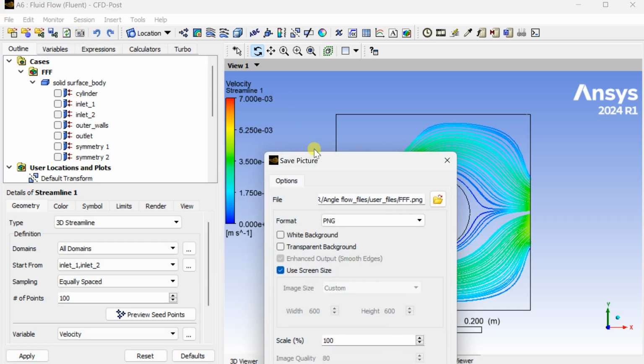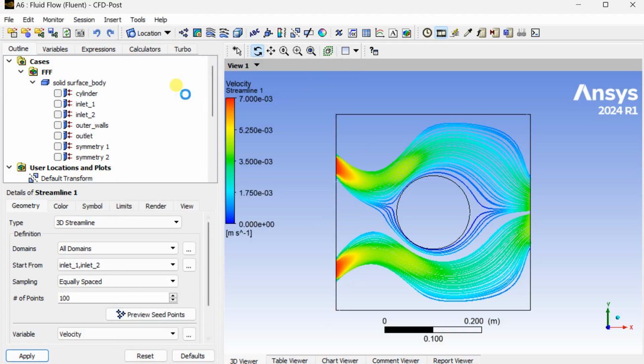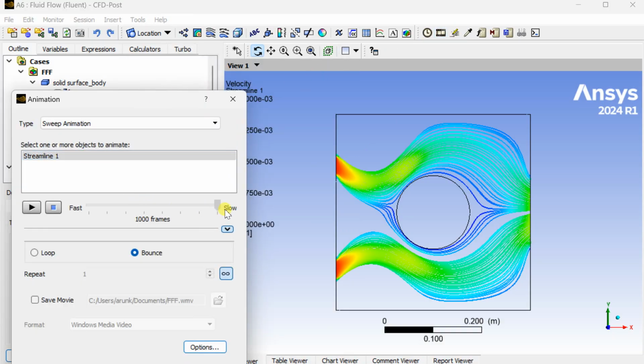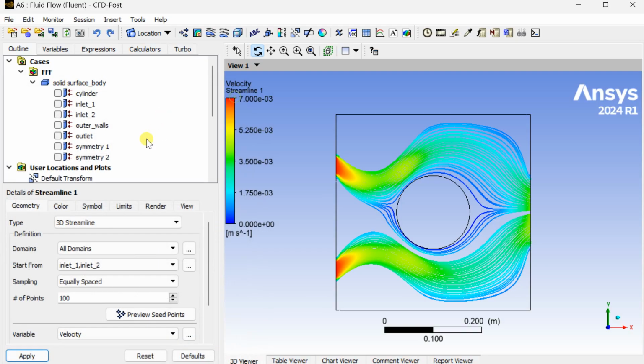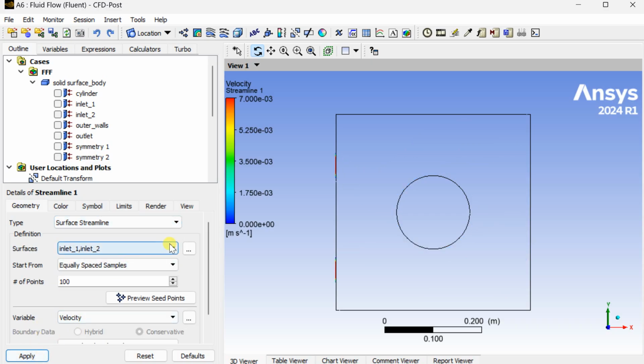Select this camera icon to save this image. Select the white background, image quality and the path where you want to save this image. Now we can see the animations over here on the streamlines. You can see surface streamlines. Select the surface as symmetry 1.